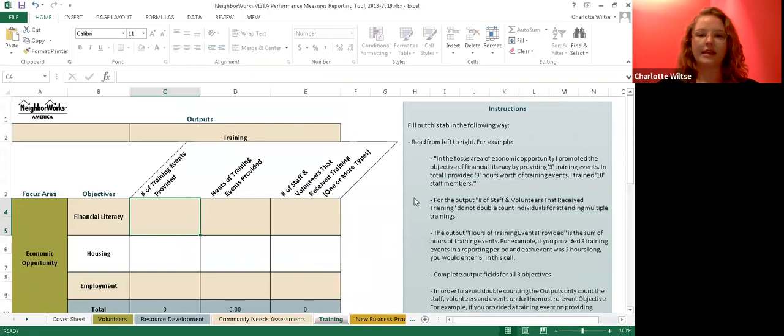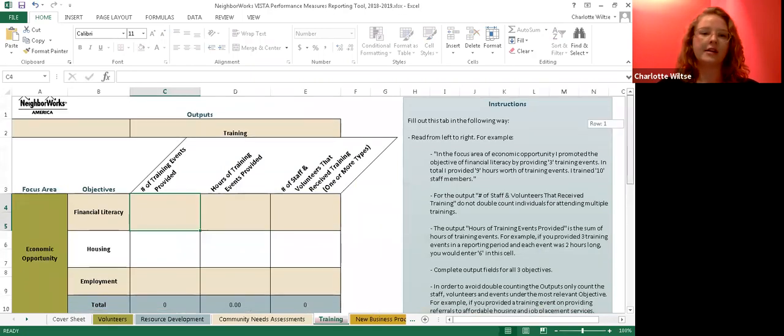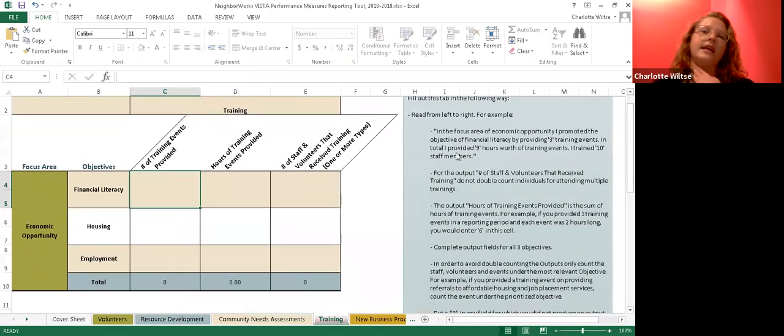And you can see the categories here. Let's say, going back to my example, that for the financial literacy tutoring program, after I recruited those 10 volunteers, I held a training to train those volunteers to be tutors. So that would be one training event. And we'll say the training was 2 hours. And it was just the volunteers that I recruited that participated, so it would be 10 here.